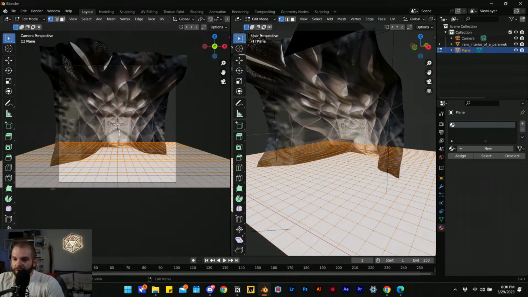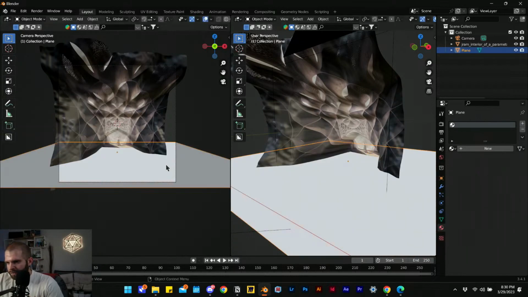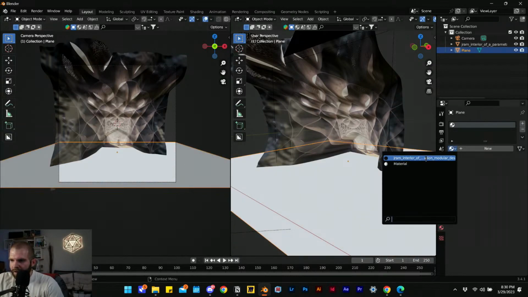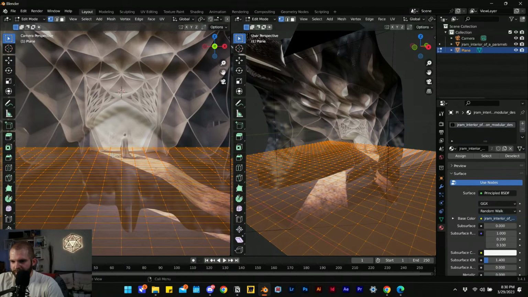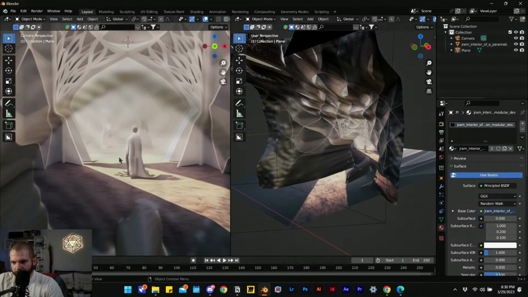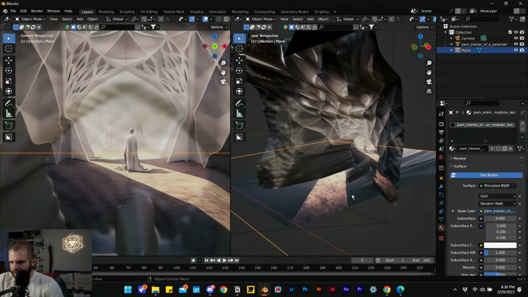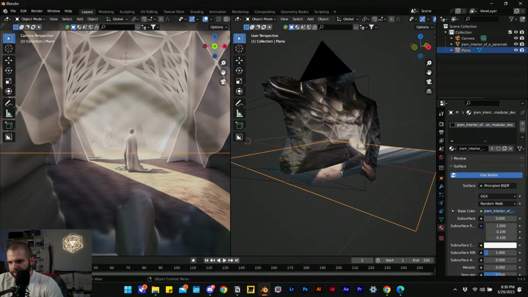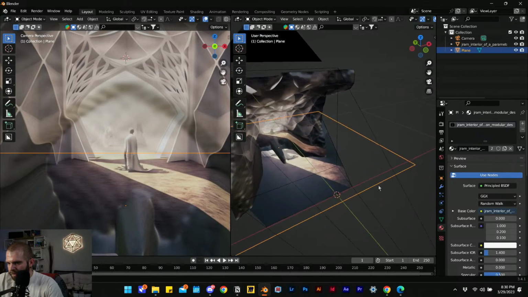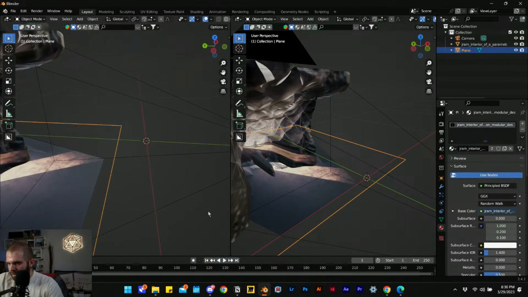Something I could have covered yesterday, which I'll cover now. I mean, it's really simple. If we bring back that material and we, again, project from view, that seems to be matching pretty well right now. Feel like off here.